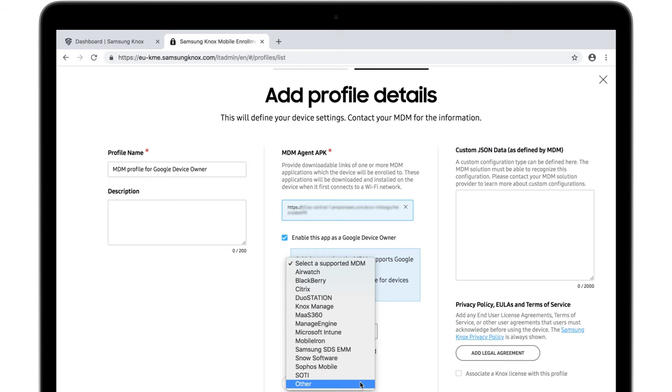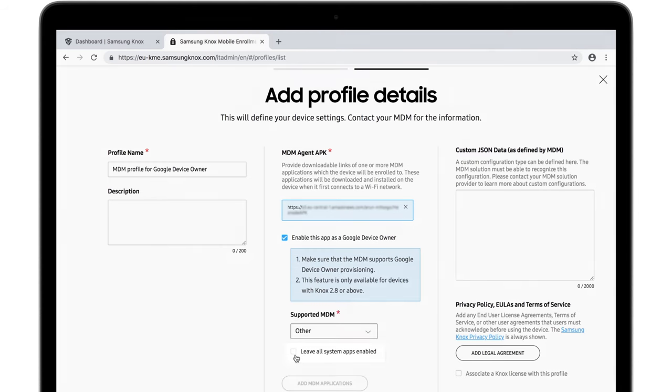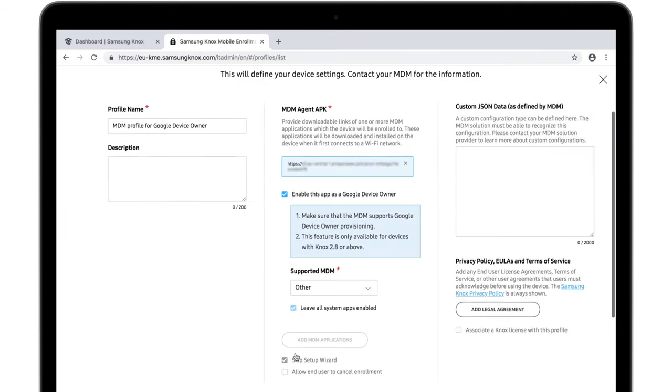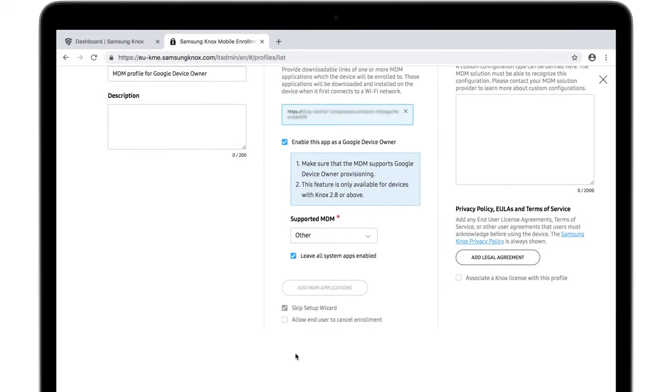Choose Other for Hexnode. Select this Leave All System Apps Enabled checkbox to ensure that all apps are enabled and available to the device owner supported profile. Skip Setup Wizard. This option will be checked by default. When checked, the user can skip many Setup Wizard screens and make the enrollment much faster. Now, allow end user to cancel enrollment. Unchecking this option will make device enrollment mandatory.